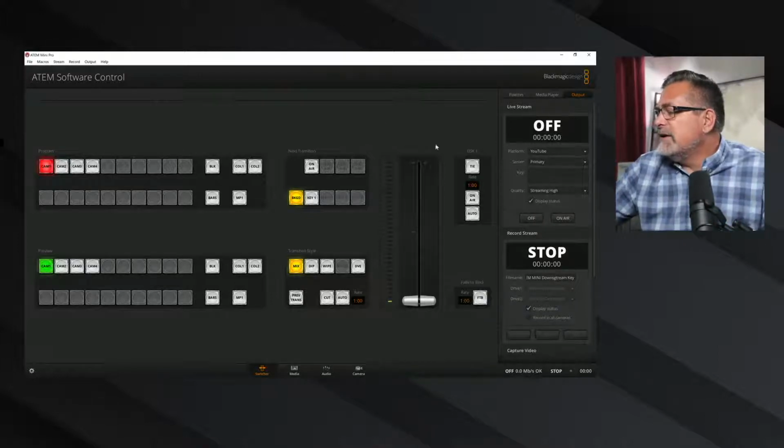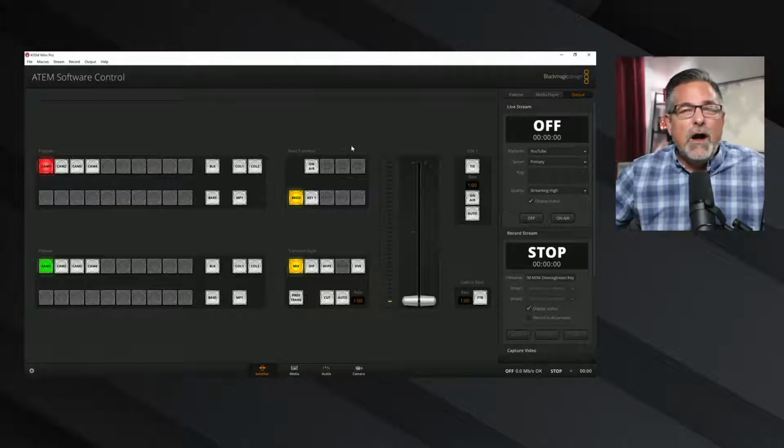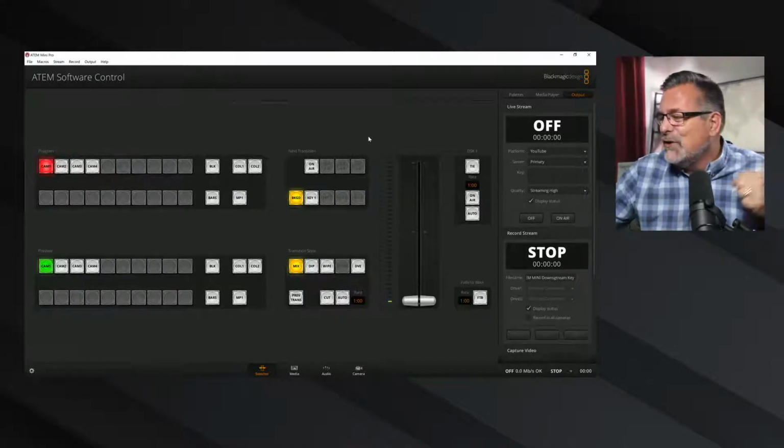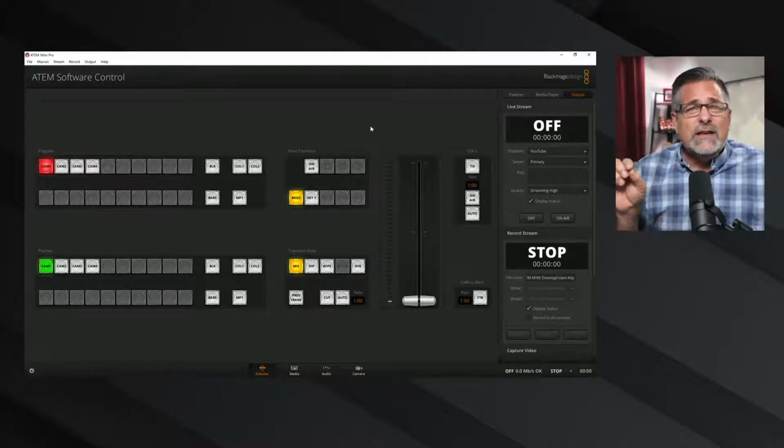And once you copy it here, you can click on air right here, or you can click on air on your Atem Mini Pro ISO, your Extreme ISO. There's an on air button right there next to record if you have one of those four Atems.